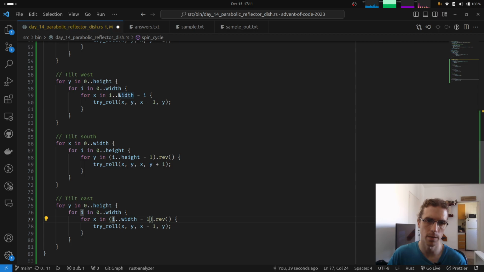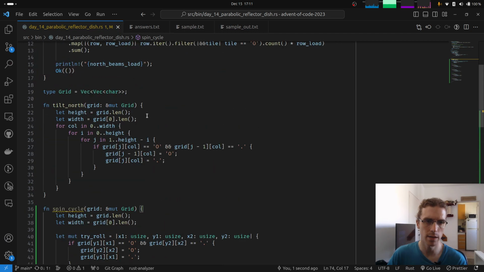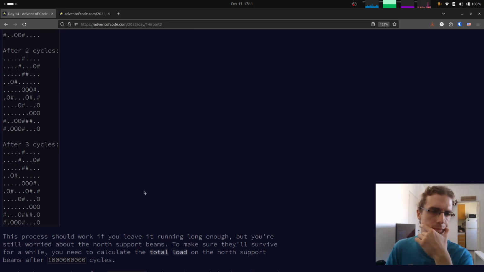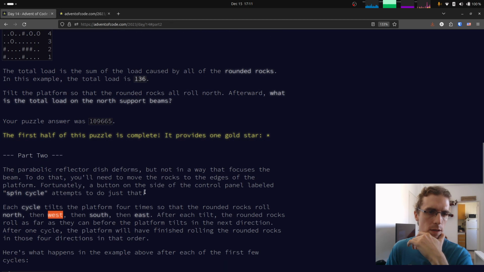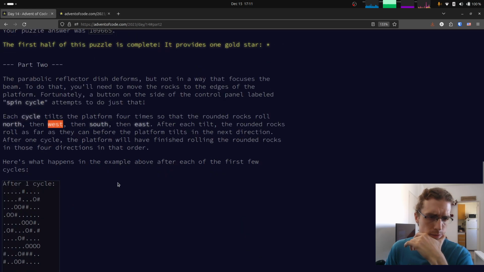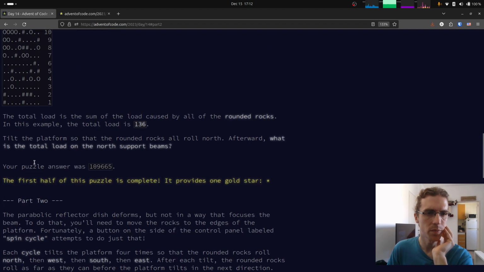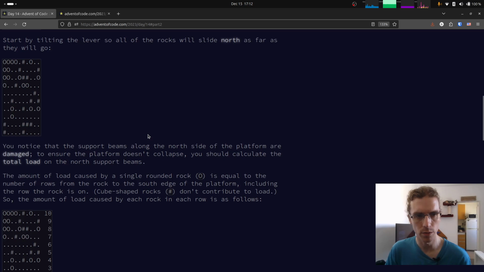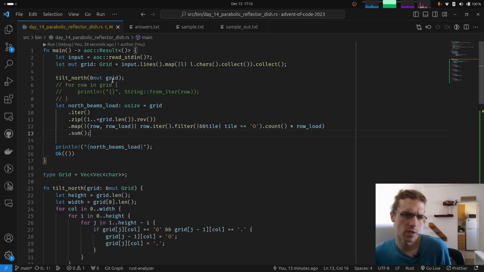Yeah, and this is probably I plus 1 here too. But let's run one cycle, one spin cycle, and see what happens. And actually, these things, we are mutating the things, so we have already. Let's see, particular. Here's what happens in the example after each of the first few cycles. So I wonder if the first cycle starts from the initial position or from the thing that we have already tilted.